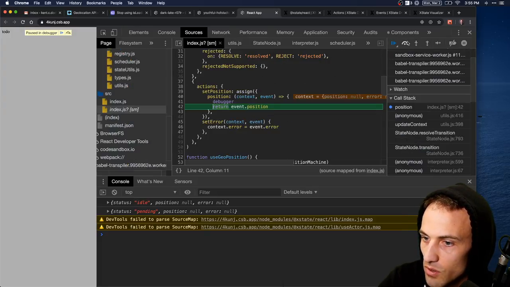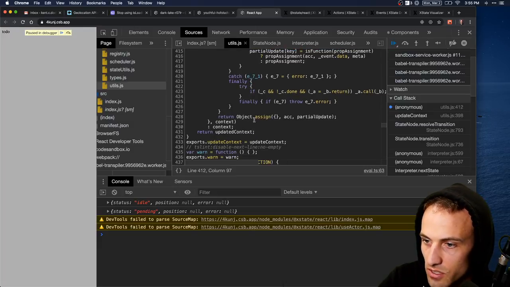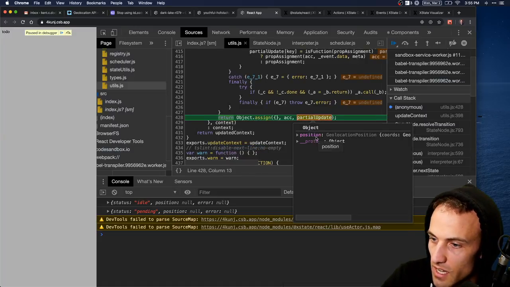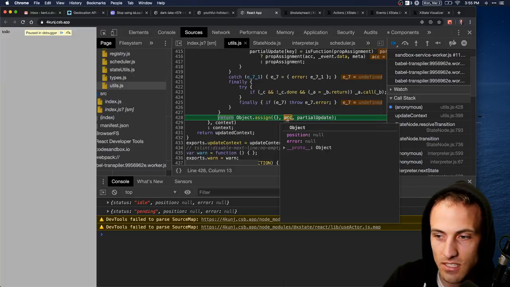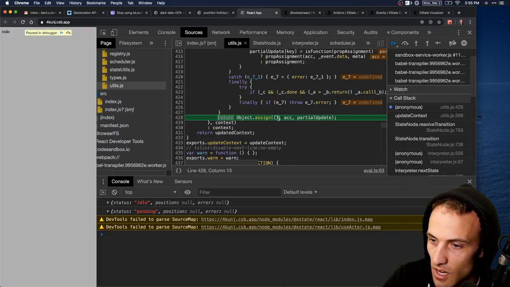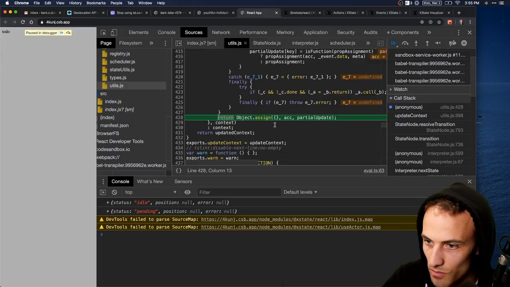Grab that. Here, I'm gonna just continue to right here. Boom. So here we've got our partial update that has our position. That's our geolocation position with the coordinates and all that. This is our accumulator, which was our initial context, so our position and our error. And we're assigning that to this empty object so that we don't mutate, because mutation is less than cool.